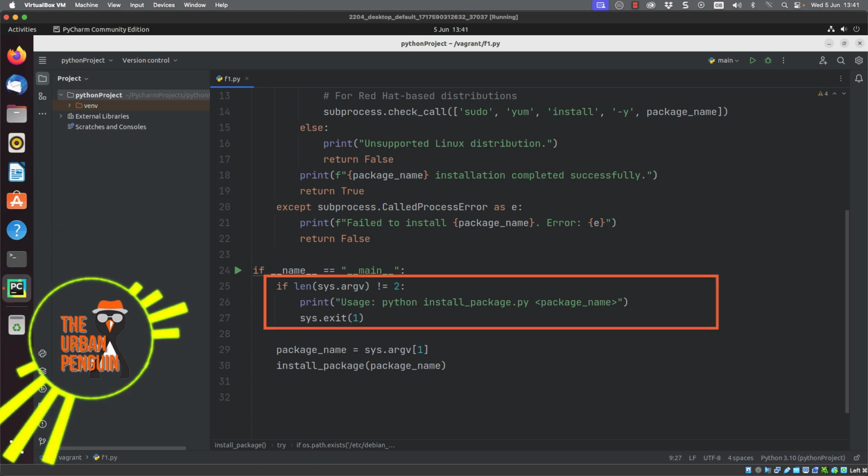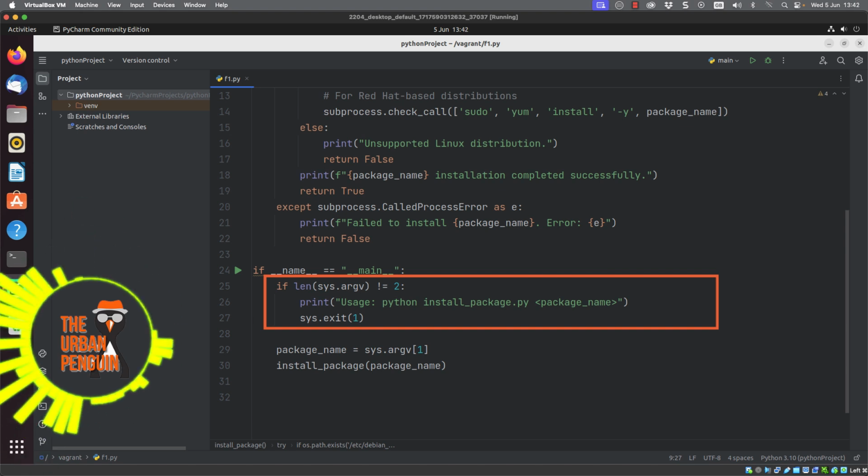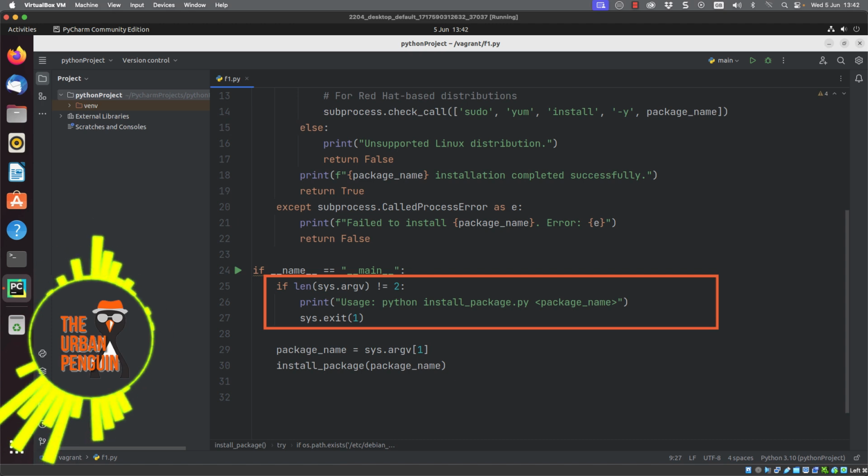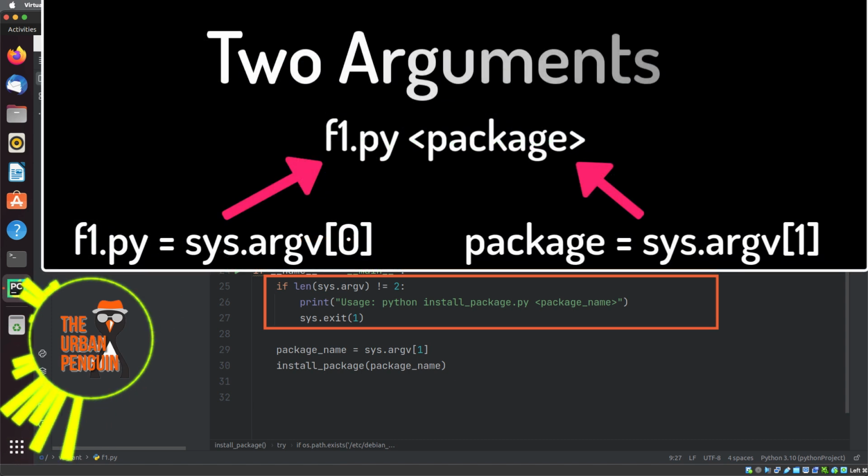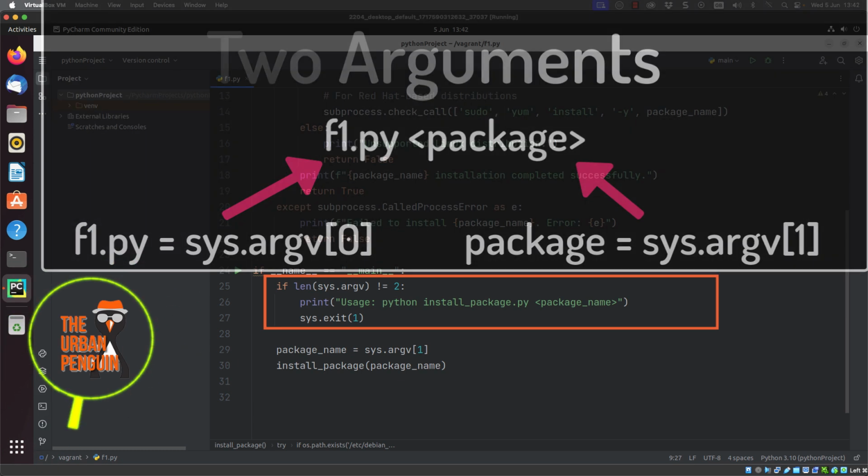Scrolling down a wee bit, we're able to see then our main block, where we look first of all at how many arguments we've supplied. And it's saying if the length of our arguments is not equal to 2. Now, the arguments include the script name. So if we've got 2 arguments, we have both the script name and a supplied argument from the command line. But if we don't, then we're going to print out a usage statement and exit out of our code.